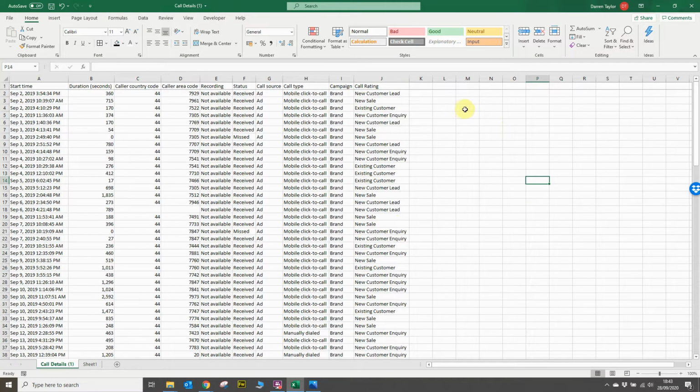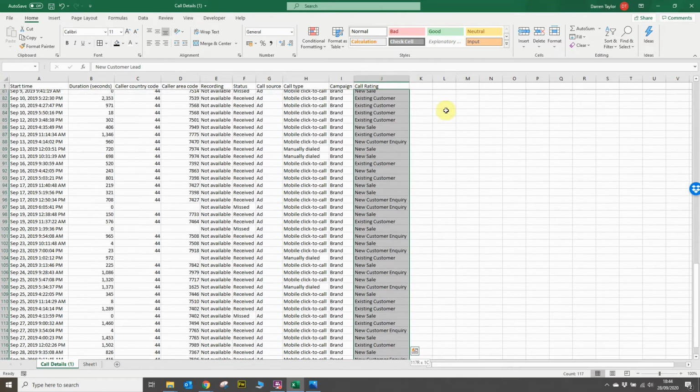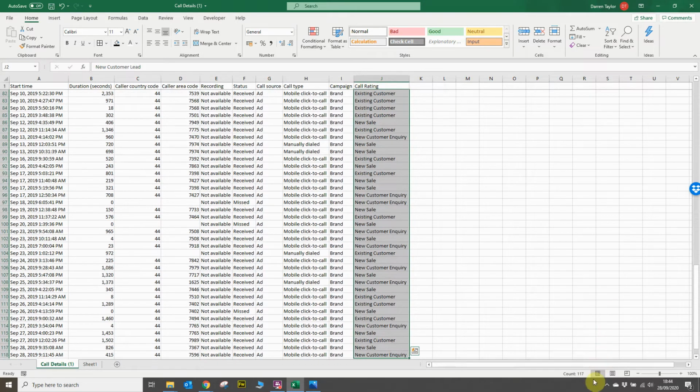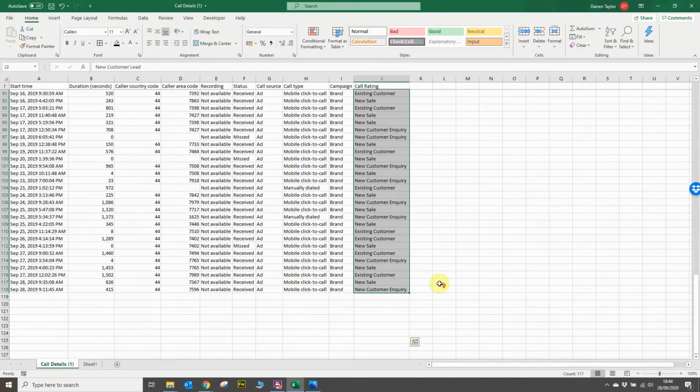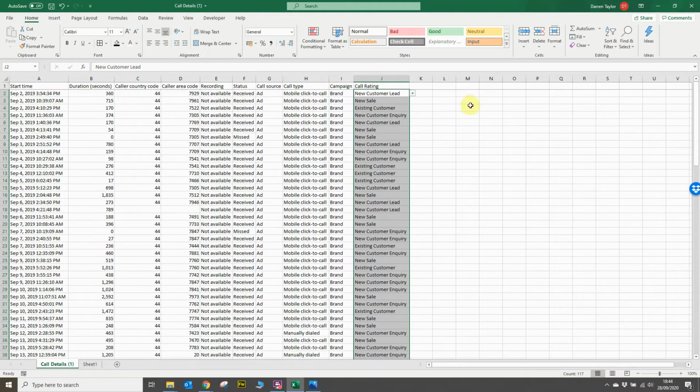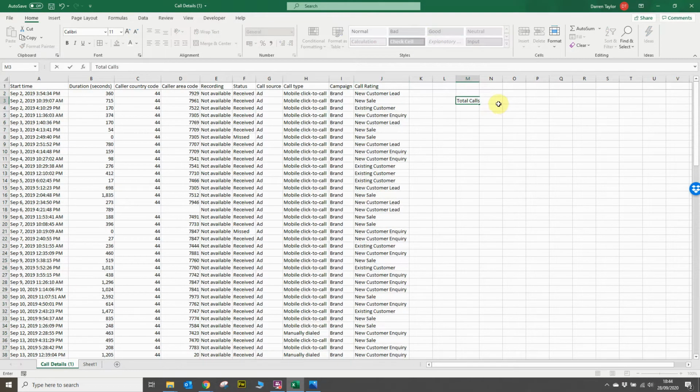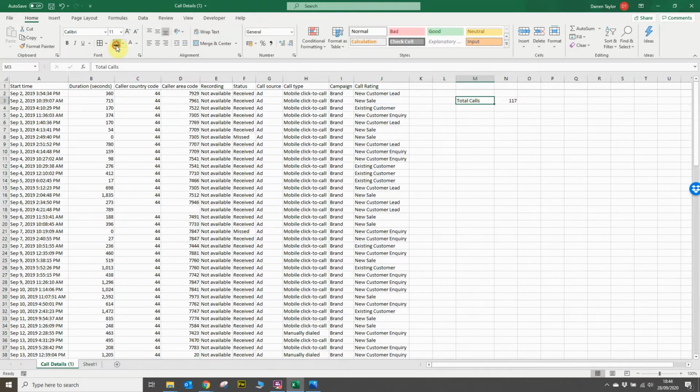So the first thing is, let's just find out how many phone calls there have been. If you click the very first row of data under call rating, hold down Control and Shift and press down. If you look at the bottom of the screen, you will see count. So there's 117 calls in this data sheet. Let's log that for reference. So total calls, and then we'll put in 117. Okay, and then let's format that so it stands out.